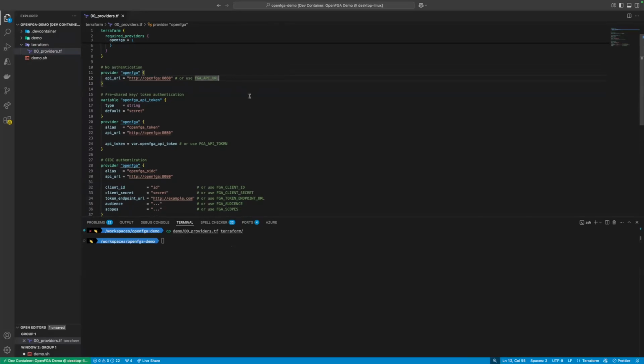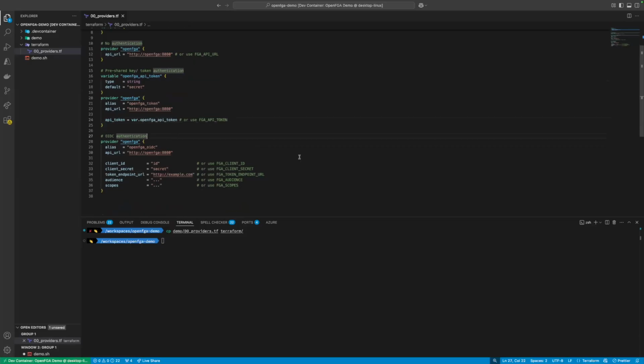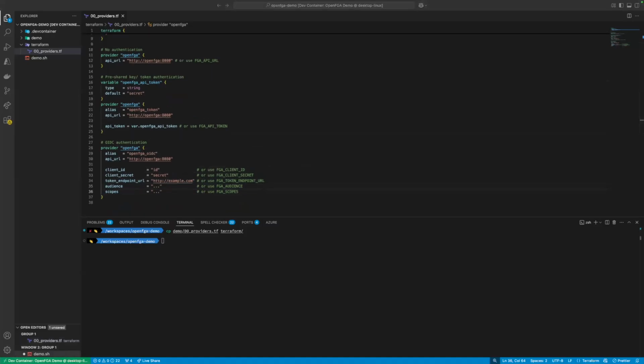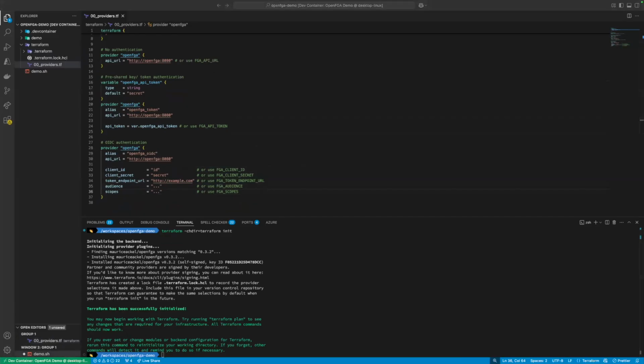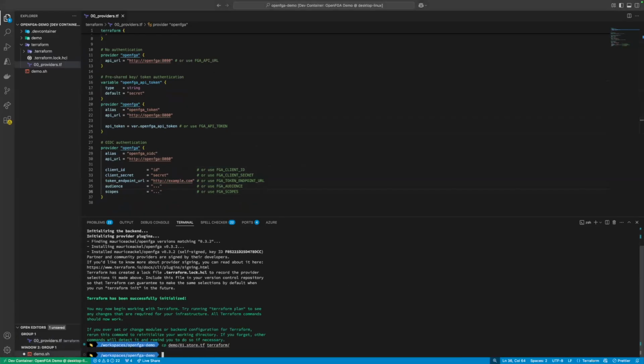You can also use different kinds of authentication. You can use the API token authentication if you either use a pre-shared secret or you already obtained an OIDC token, or you can use the full-blown OIDC authentication where you specify your client ID and client secret. Again, it can also all be specified by the corresponding environment variables. But once we have the provider set up, let's go ahead and initialize our Terraform here. And then we can start by creating our first store.